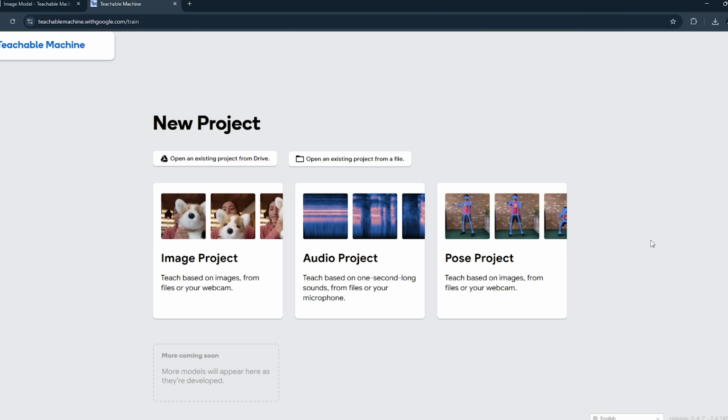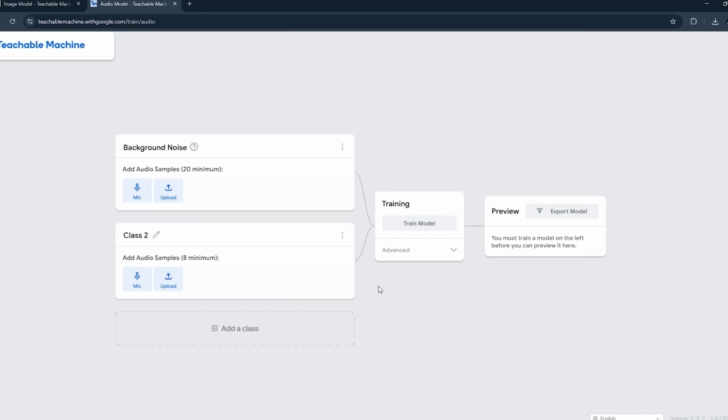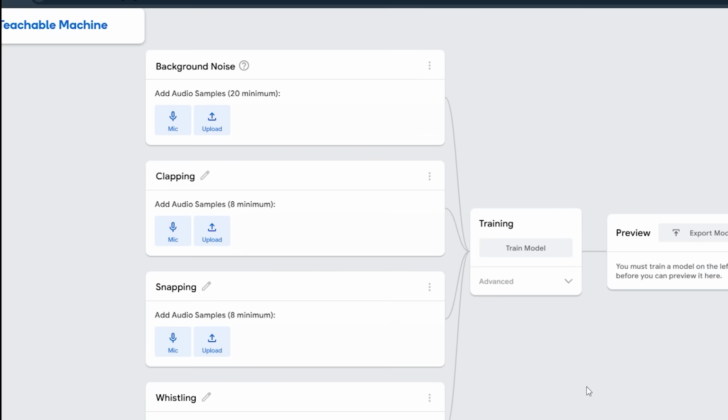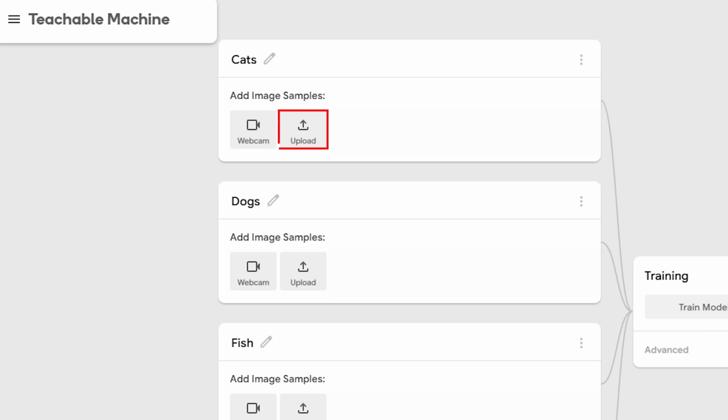So go back to Teachable Machine's homepage, select Audio Project, and you'll see the training flowchart once again. Start by adding classes just like before. Maybe you're making a model that differentiates between clapping, snapping, and whistling. Name your classes accordingly and start recording sound samples. You can either use your microphone to record directly or upload pre-recorded audio files. Just like with images, having a variety of samples improves accuracy.